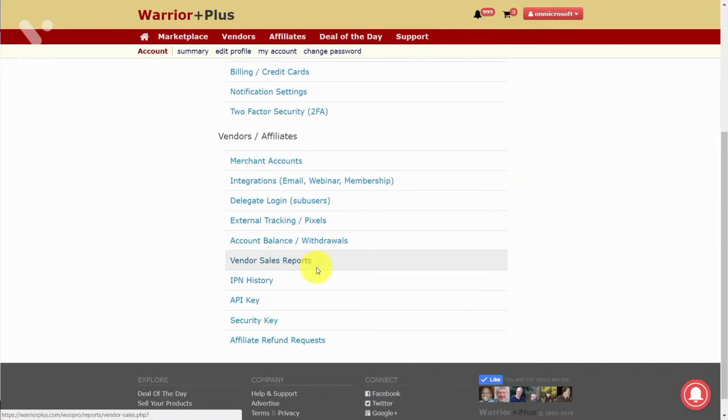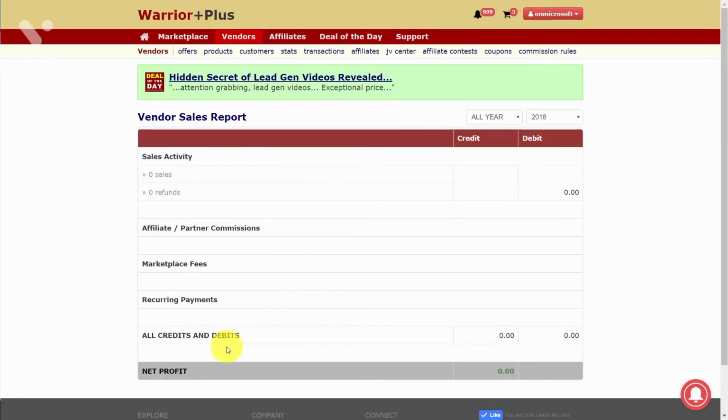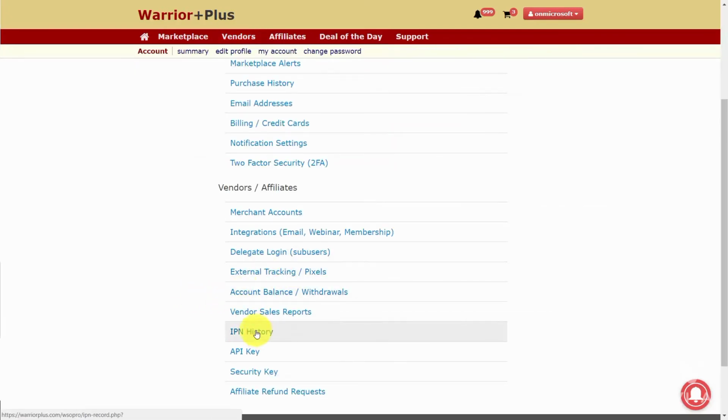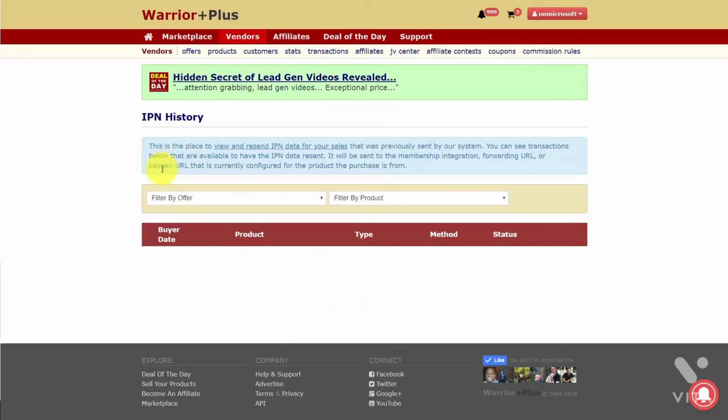Warrior Plus will attract the level of sales that you make as a vendor in this tab. If you click this tab, you'll be able to get an easy to understand report showing you affiliate commissions, marketplace fees, and recurring payments. You'll also have access to the instant payment notification history. And when you click inside of this link, you'll see whether or not a sale has actually been sent to PayPal in order to notify individuals on both the buyer and seller end.